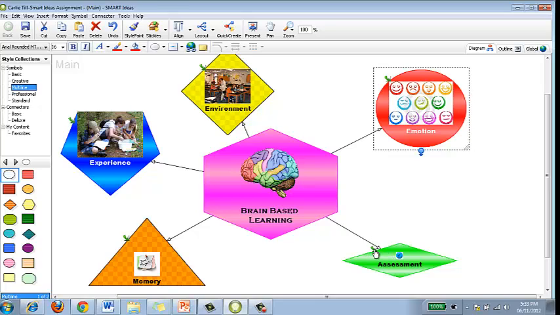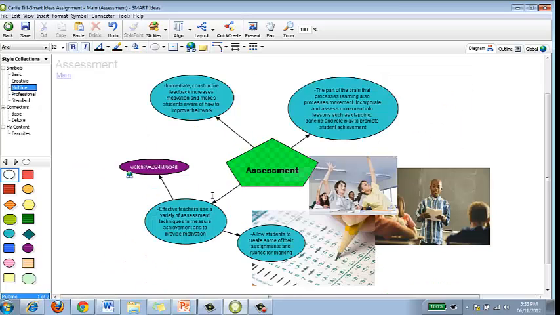The next component is assessment. Immediate constructive feedback increases motivation and makes students aware of how to improve their work. The part of the brain that processes learning also processes movement. So if you incorporate and assess movement into lessons such as clapping, dancing, and role play, it will promote student achievement. Effective teachers use a variety of assessment techniques to measure achievement and to provide motivation.